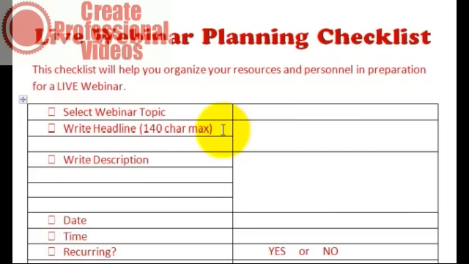Try to keep the headline less than 140 characters. That is about the same length as the maximum Twitter post, and that is a pretty good rule of thumb for writing a headline that you can work with. Write a description about the headline, about the webinar.